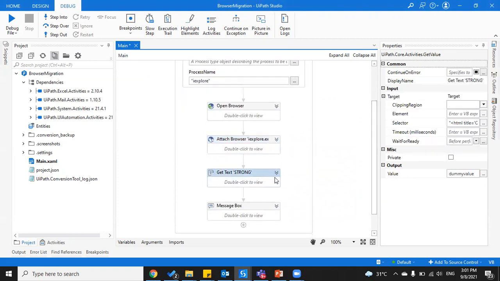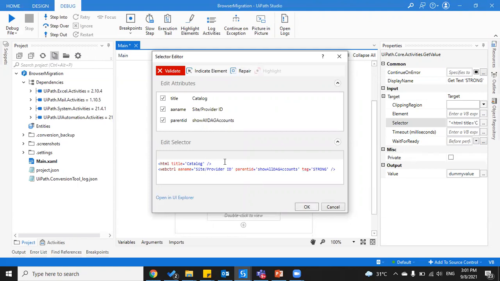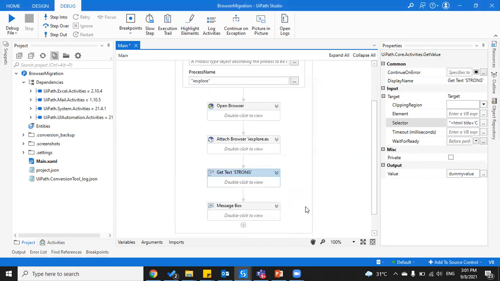Once we update it to any other browser, the app property would be added. Also, I have kept this get text separate from the attached browser so that it does not have a parent selector. So this is a sort of partial selector, but this also gets updated by the browser migration tool. There are a few pros and cons, but all in all, it really eases the entire migration process.